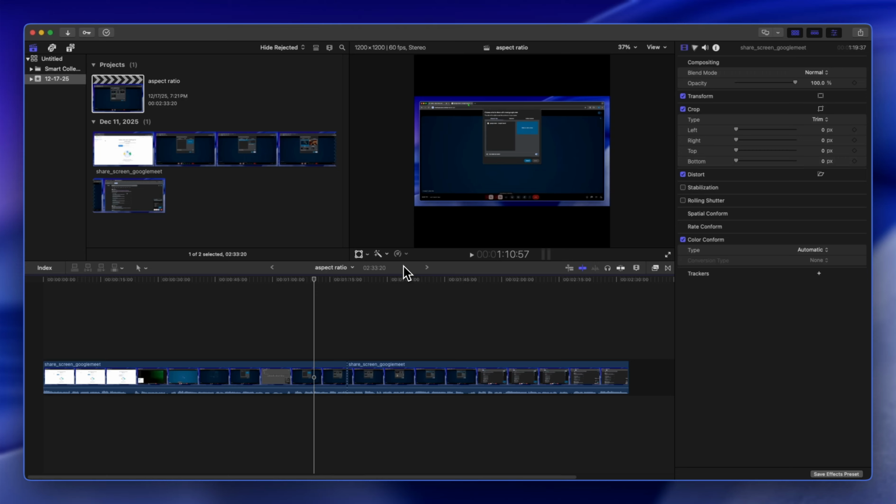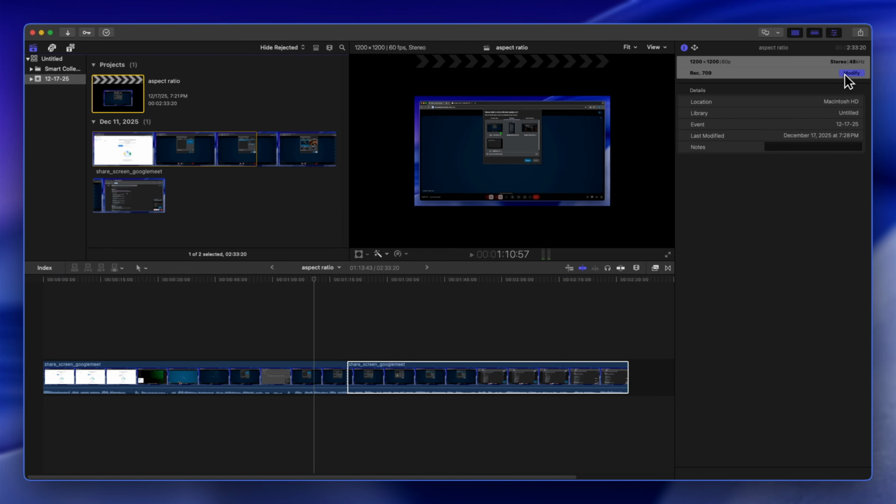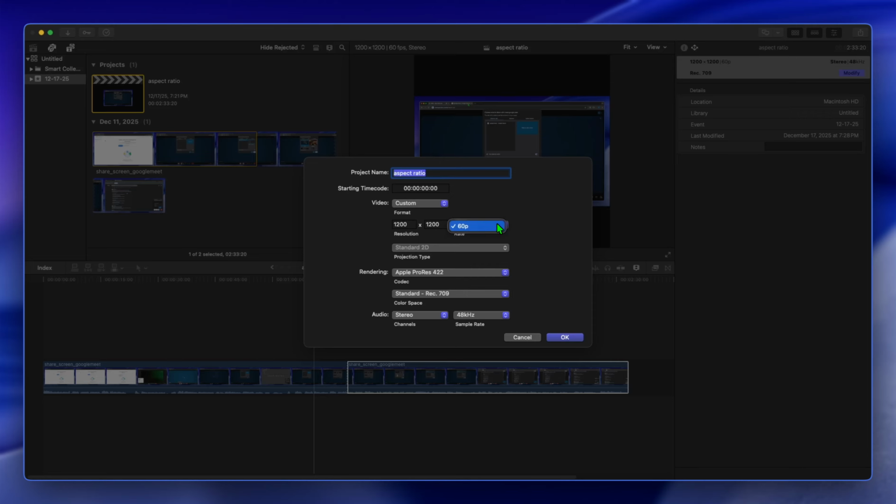Now, once you start a project and the frame rate has already been set, it's impossible to change the frame rate. You realize, you click on this project, you click on modify. Once you click on this, you realize the frame rate cannot be changed once it's been set.